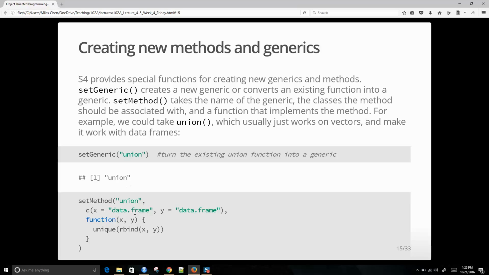And now this will run. Union will now run when you give it data frames, because when you run the union function, setGeneric will look at what you've given it. It'll say, ah, you've given me data frames, so now I know I'm supposed to use this method for union. Okay. So it's no longer union.dataframe or something like that. With S4 we say setGeneric to tell it, don't just run the function anymore under union, but see if certain classes apply, and if so, run the method for that class.